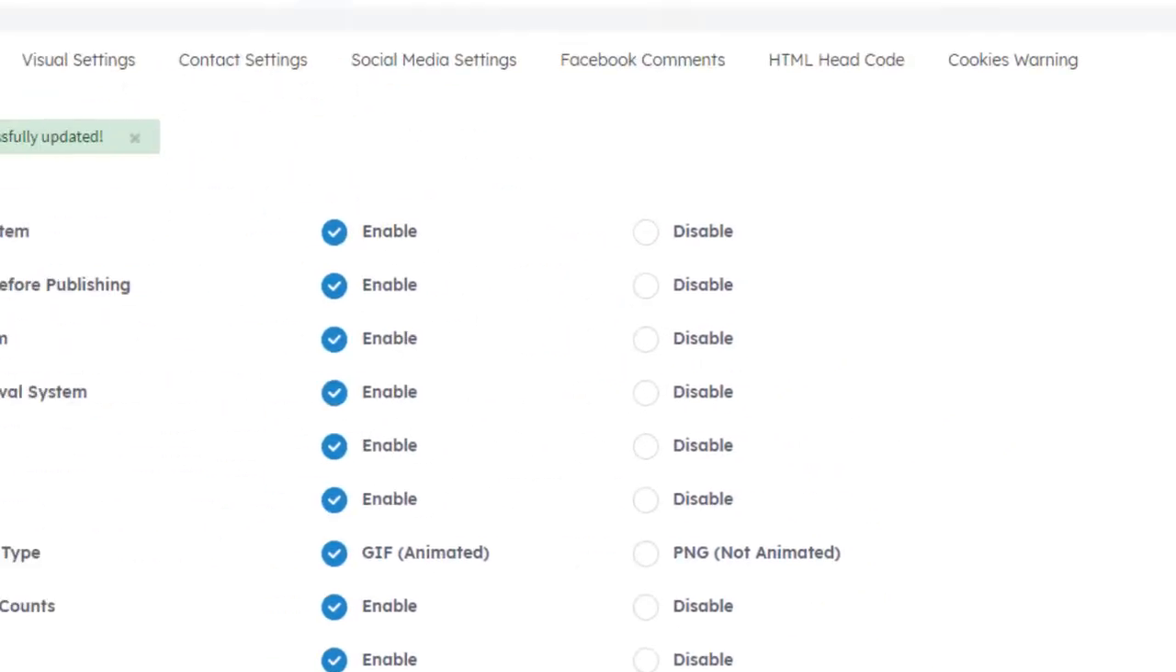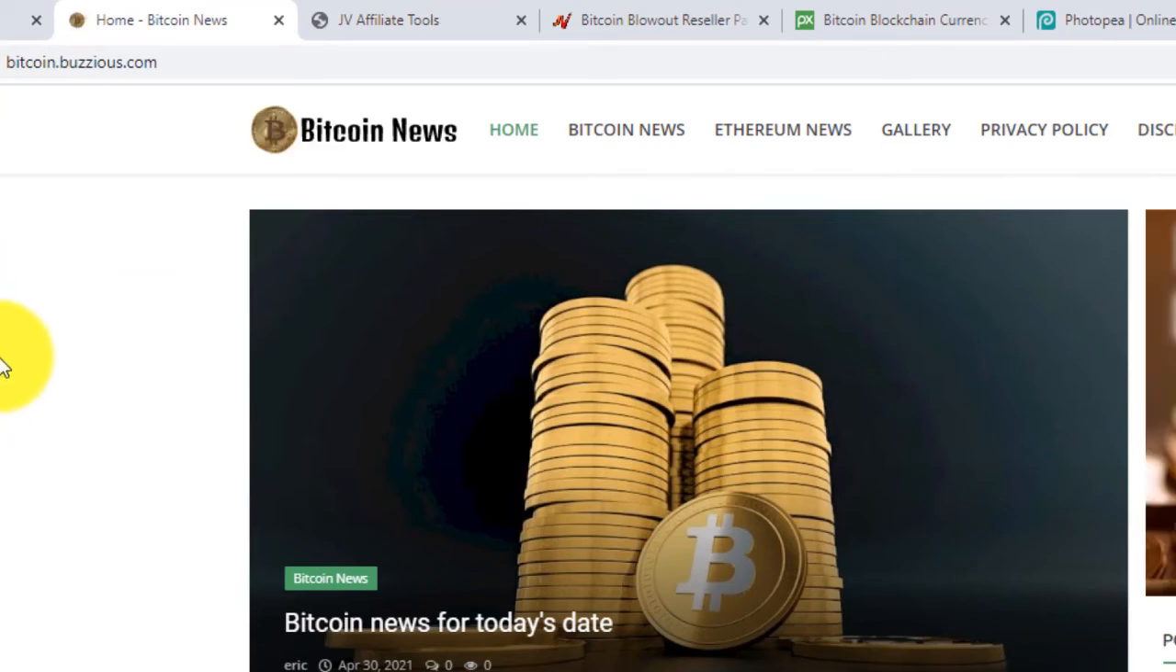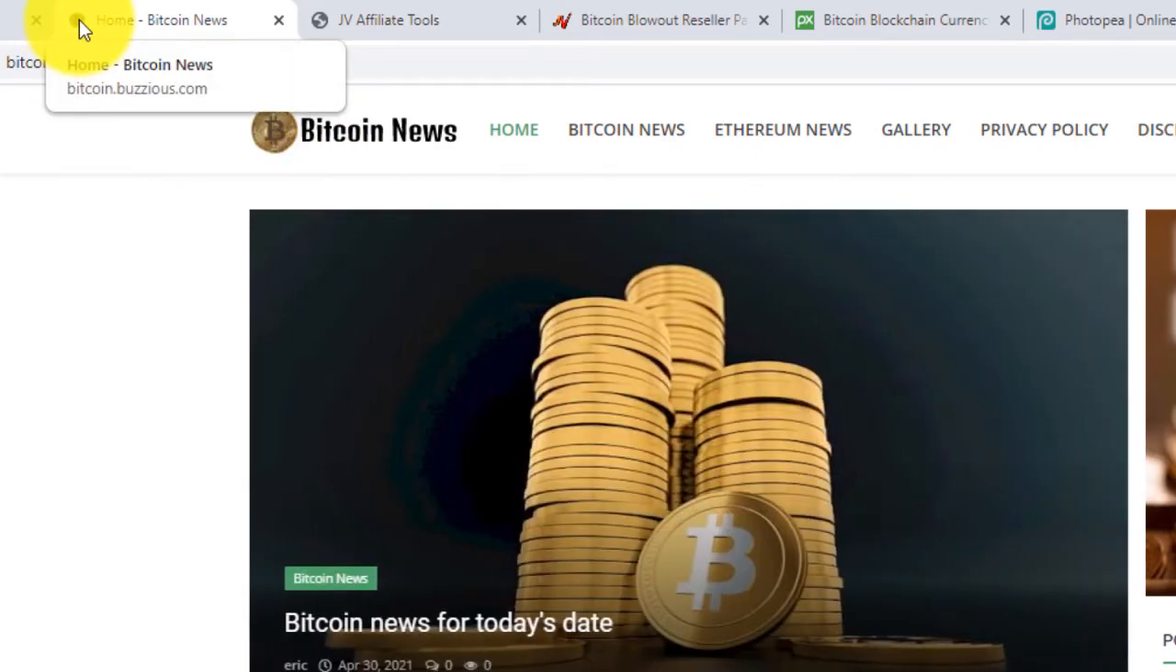Hopefully this works. Now we're going to go back to the home page and refresh it. And you can see we have this custom logo, Bitcoin News. I mean, I took, what, a minute to make that logo. And then we have a custom icon up here in the browser tab.